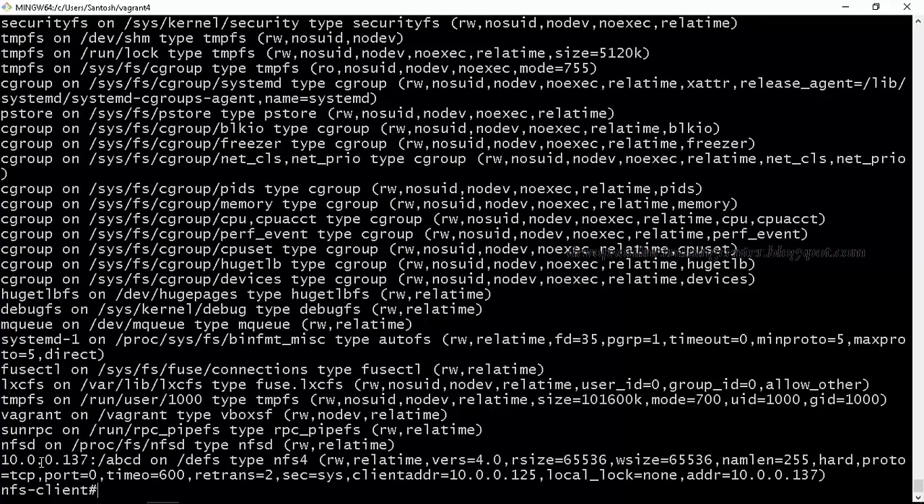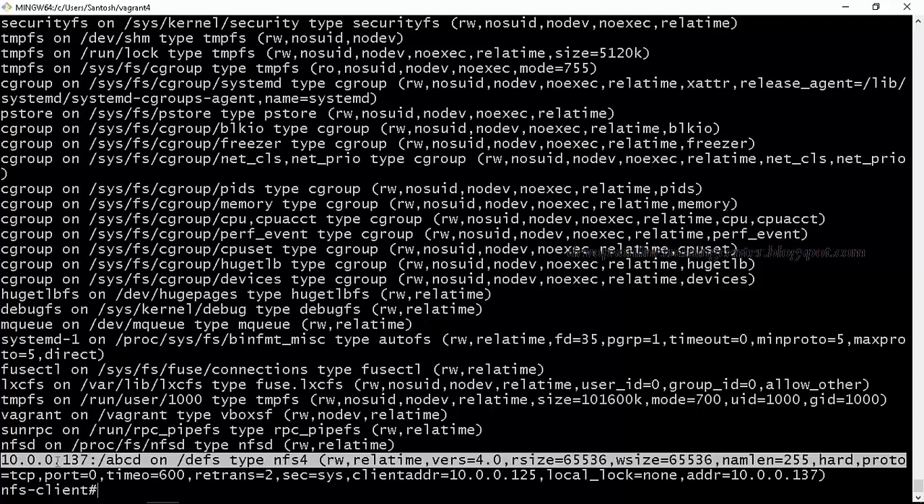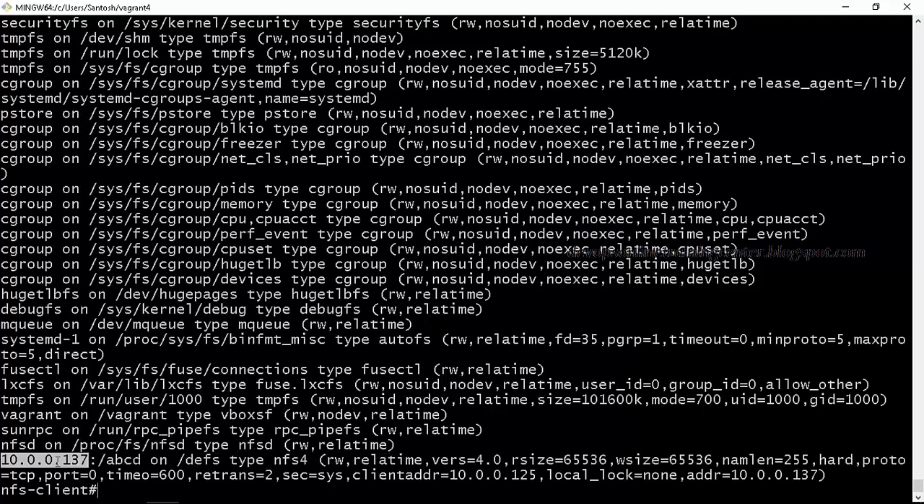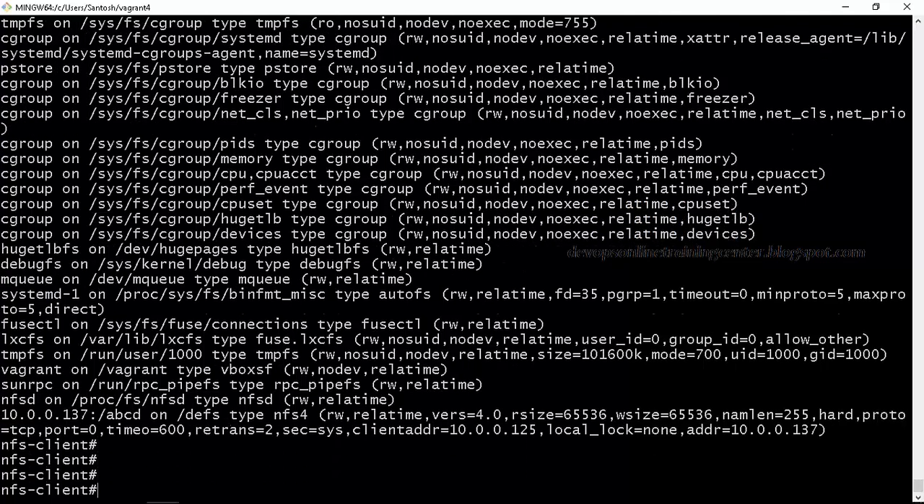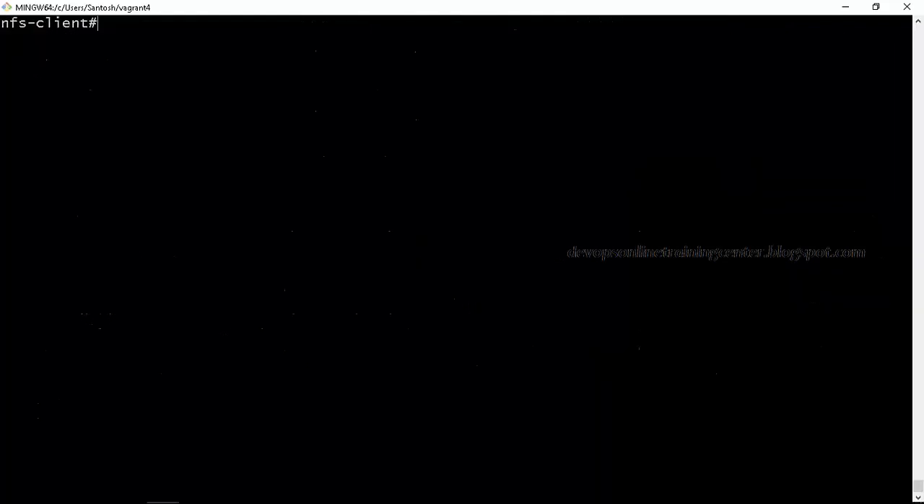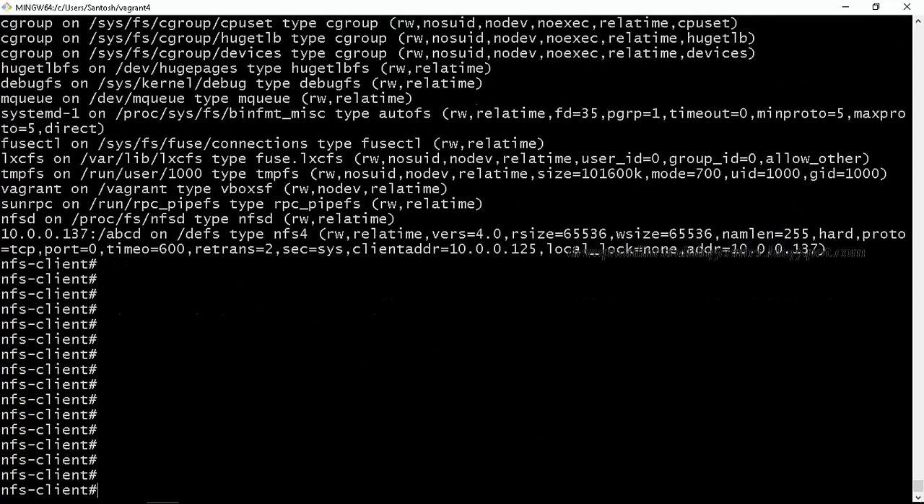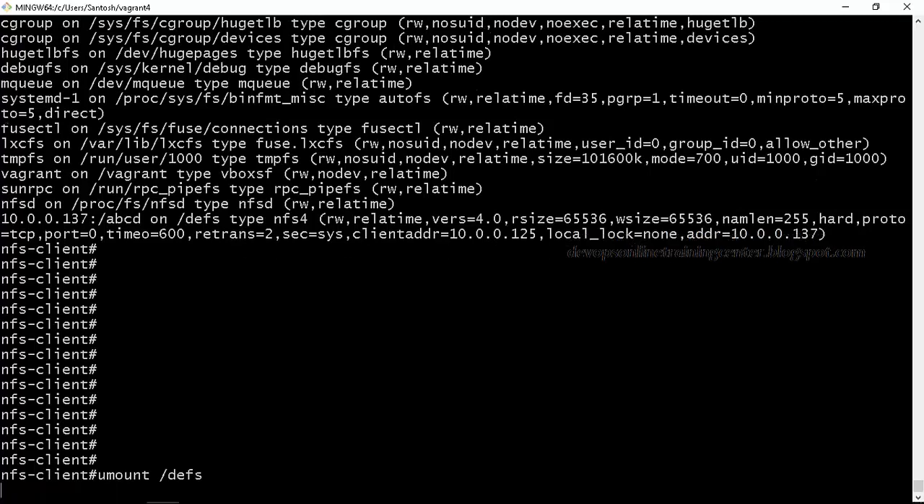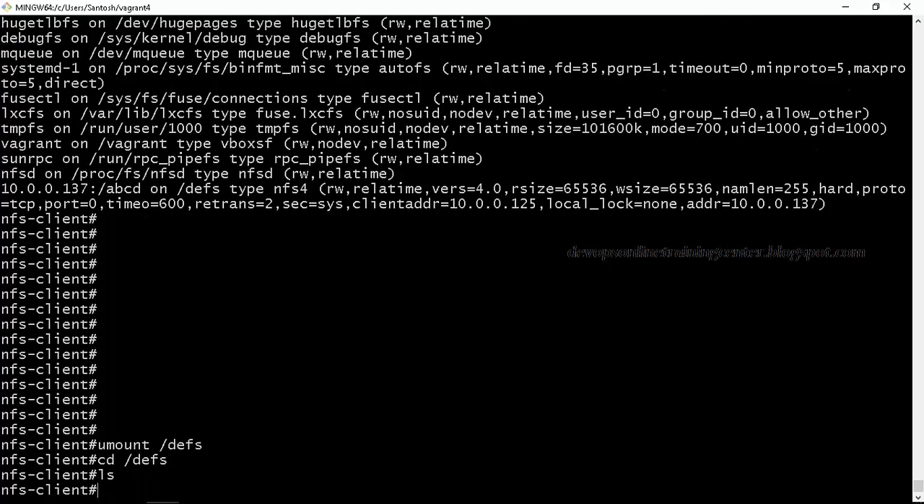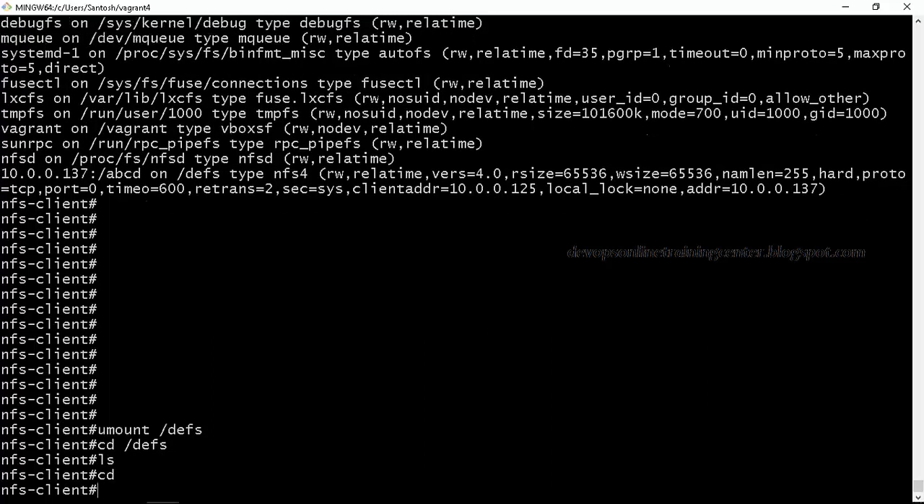We attached a file system using mount. You can see the output here, mounted from this directory on this machine. Now let us say I'm done and I want to detach it. If you say mount, it shows. Now how do I detach it? The command is umount /defs. This is called the mount point on the client. If you umount, now if you go to defs, there will not be anything because that shared directory is detached. So mount is to attach, umount is to detach.